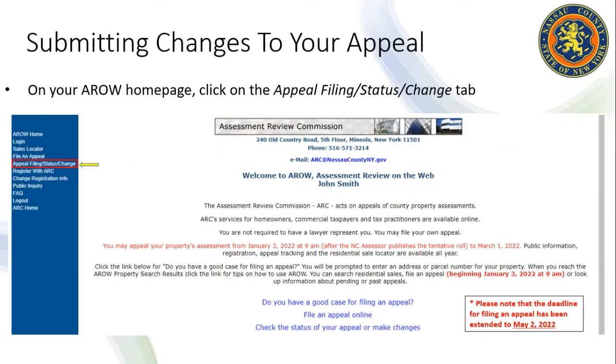If at any time up until the end of the filing period you want to make changes to your appeal, you can do so. You log into your Arrow account. On the left, it says Appeal Filing Status Change. You would click on that.